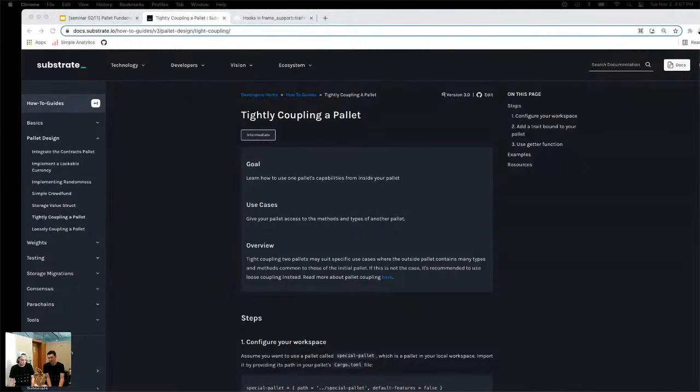As I'm reading this question, I think I understand it more: what we're about to get into is the difference between tightly and loosely coupling pallets. If you want to extend one of the pallets that exists in the FRAME code on Substrate, then what you're after is extensions, a loosely coupled pallet. You would like to, for instance, add some little tweaks to the balances pallet in some particular way, but you want to use it as core.